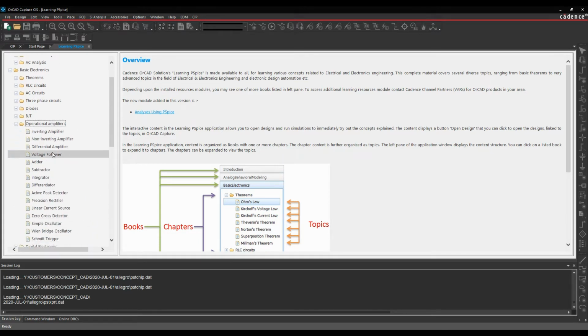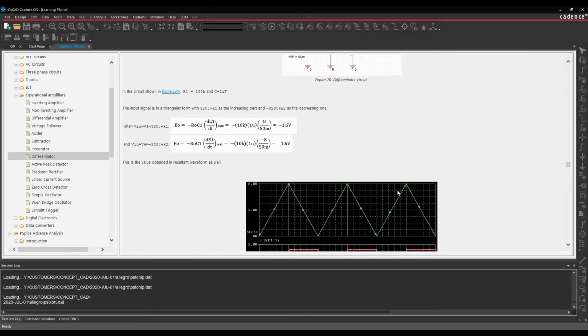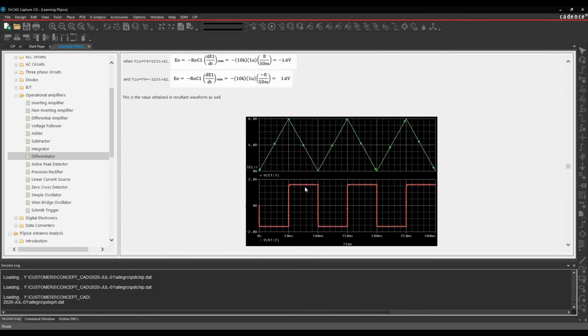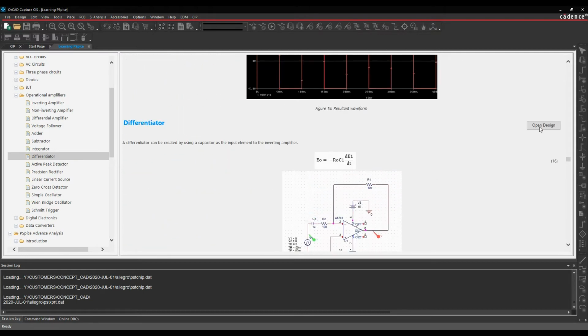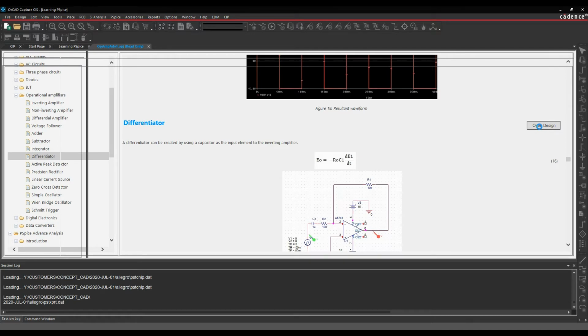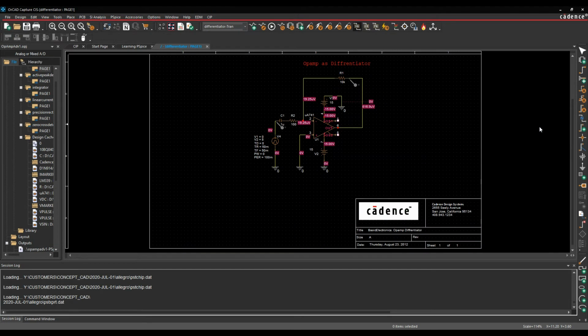We'll open an operational amplifier. Maybe let's just go and open a differentiator. When we go to that, we actually get an option where we can see an example of the schematic, an example of some of the formulas that we'd use, and then it will actually show you the potential graphs that would be produced. And then if this is what we want to use, we can then do Open Design. And that design is then opened up inside of OrCAD Capture PSpice.